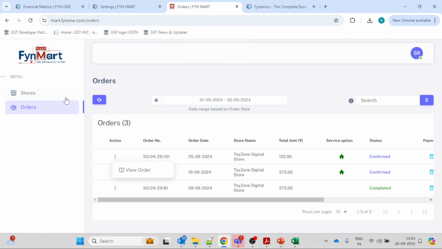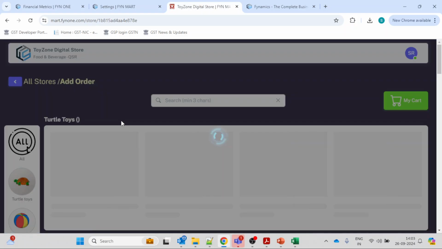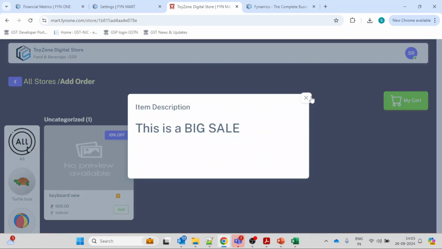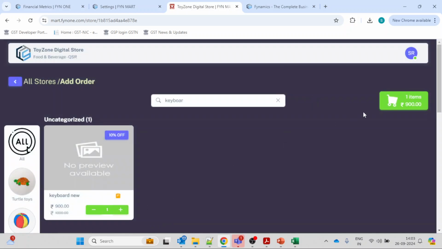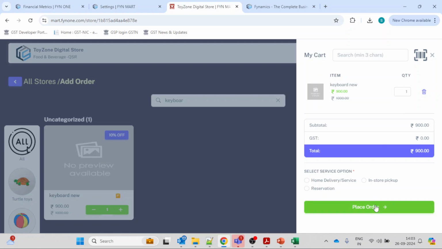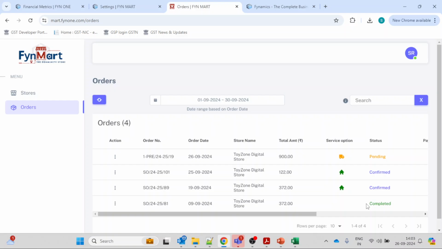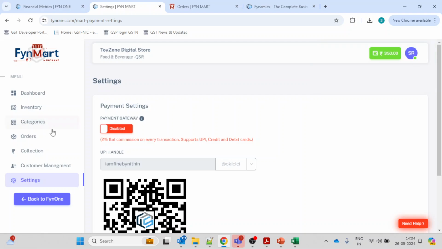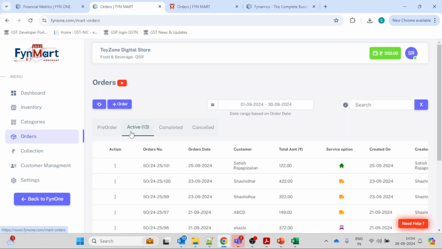Let's go ahead and create one particular order for the store. So let's go ahead with the same keyboard option itself. So we add. Now this on the consumer side, I can see this as the description. Now we go ahead and add this. We then proceed to place the order. We can choose, let's say we choose to do an in-store pickup. So we place that order. Now, new FynMart order received. Now that order has not been confirmed by the merchant. So unless that confirmation of the order happens, the payment link will not be shown to the user.